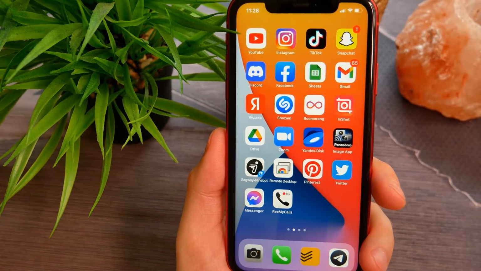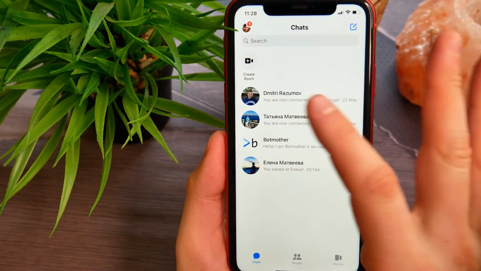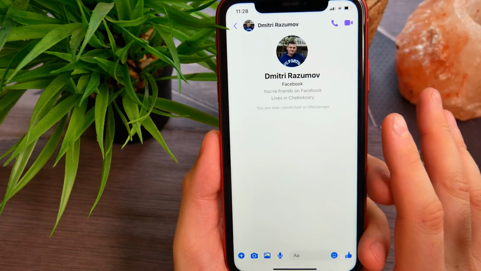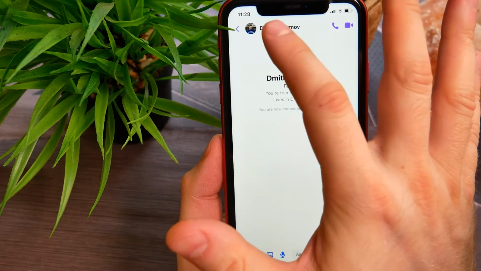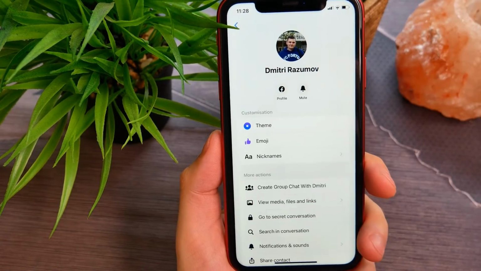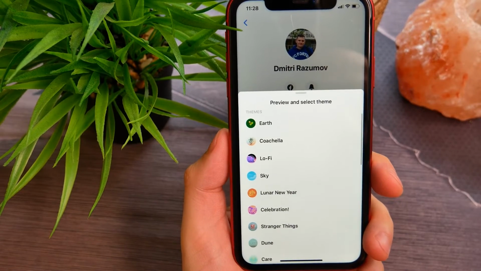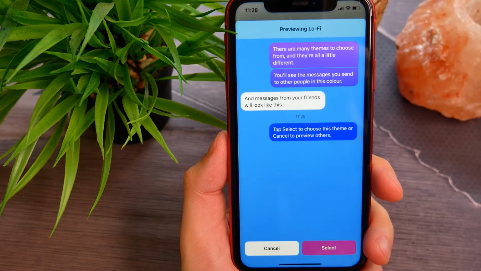So first, you need to open up the Messenger application and select some conversation. Next, I need to tap on the conversation name at the top of the screen, and here I need to tap on the theme option, and here I can select the low-fi chat theme.